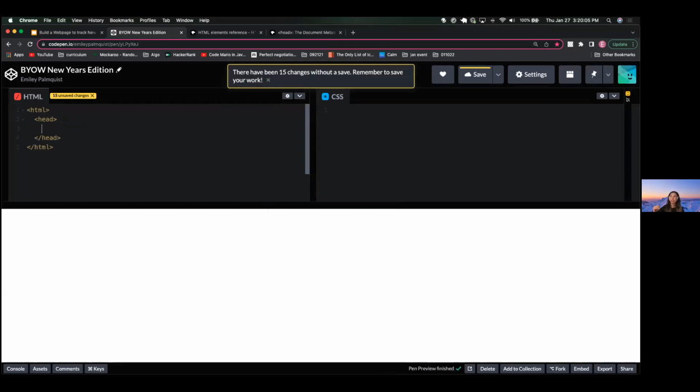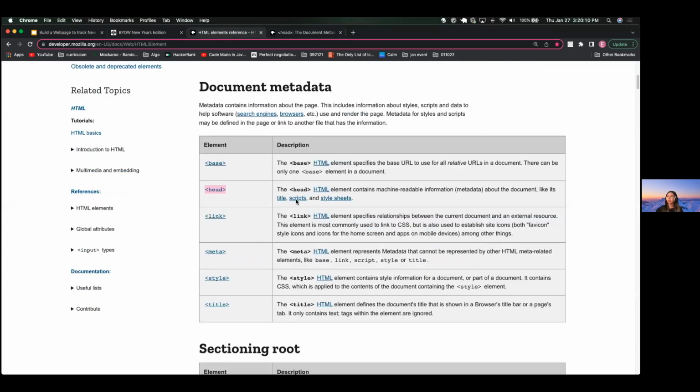Inside this head element, we can include all these other metadata elements, like our link, which we'll come back to, and our style, which we'll come back to. But let's go ahead and implement the title one. The title element defines the document's title. Again, it's shown up here in the tab, in the browser's title bar. An important part: it only contains text. Tags within the element are ignored.